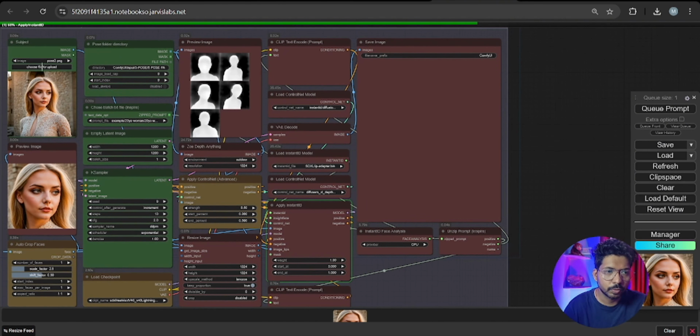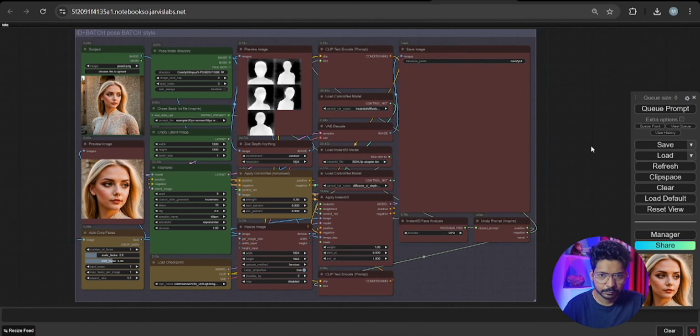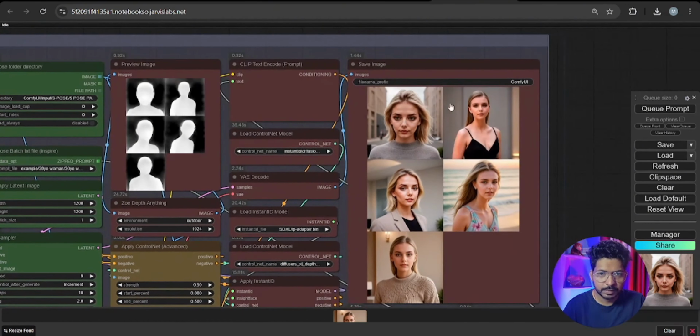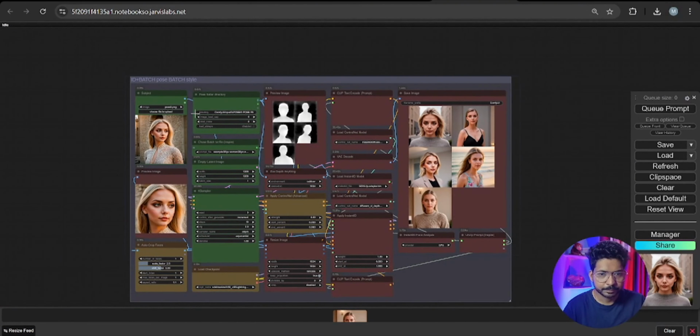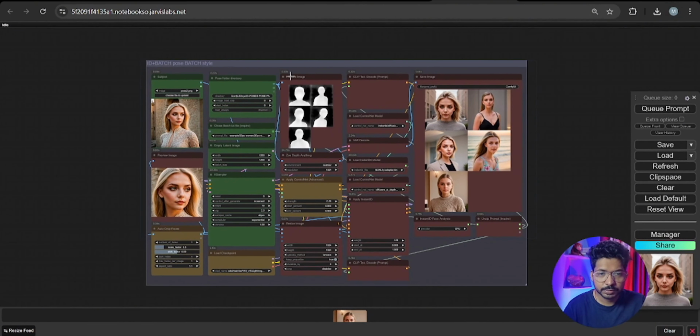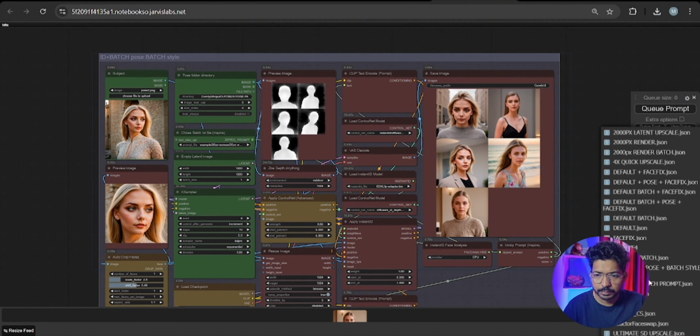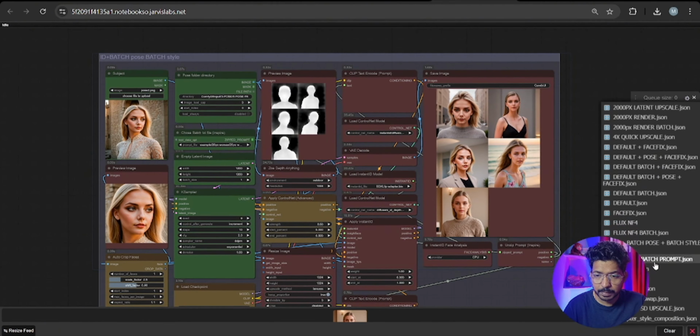You just need to load a subject. So you got the same girl with different poses. Okay, so you can use this one for any subject you want. Just load the next one, which is batch prompt.